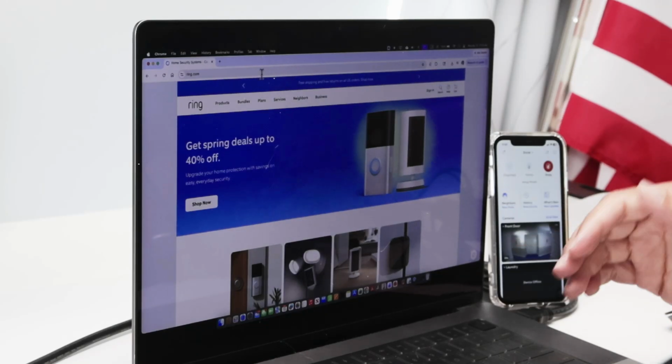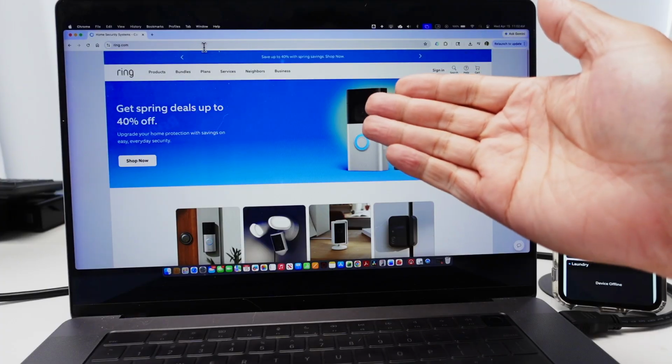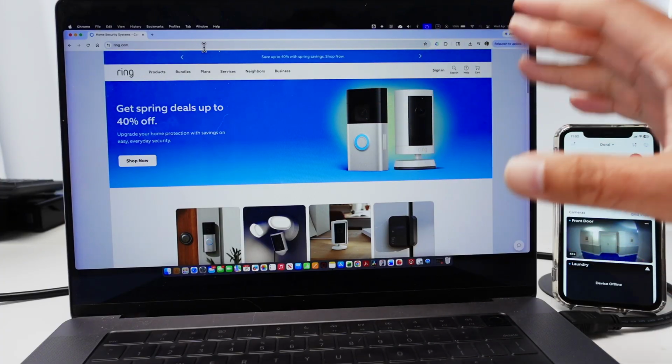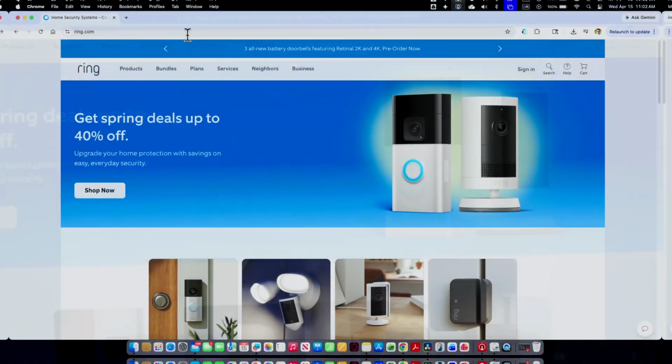Hey guys, let's see how you can watch Ring cameras on your computer. It's very simple. You just need to visit ring.com and watch from here. The app that used to work for the computer is not working anymore. So you just need to visit ring.com.